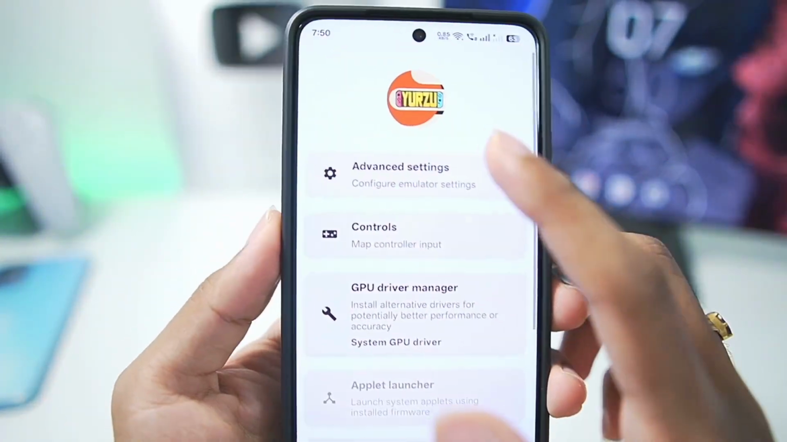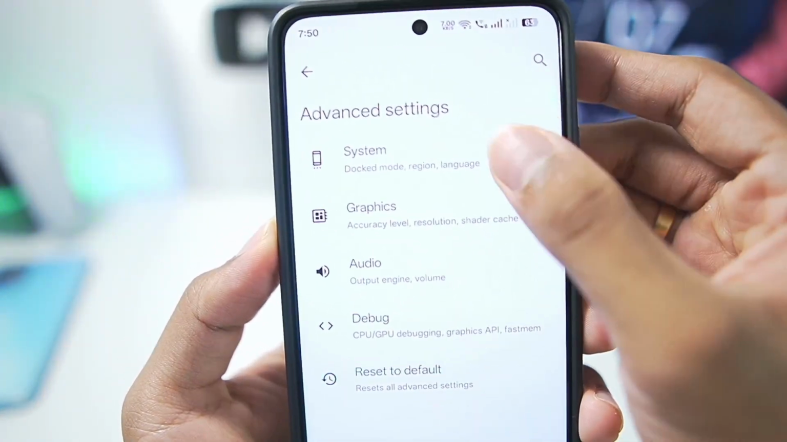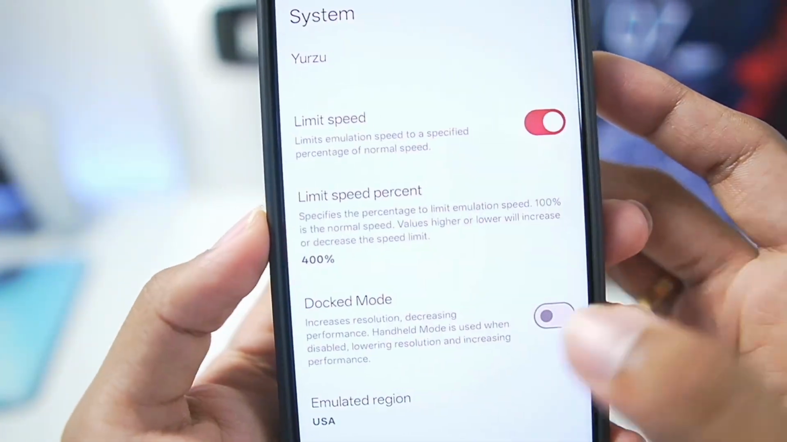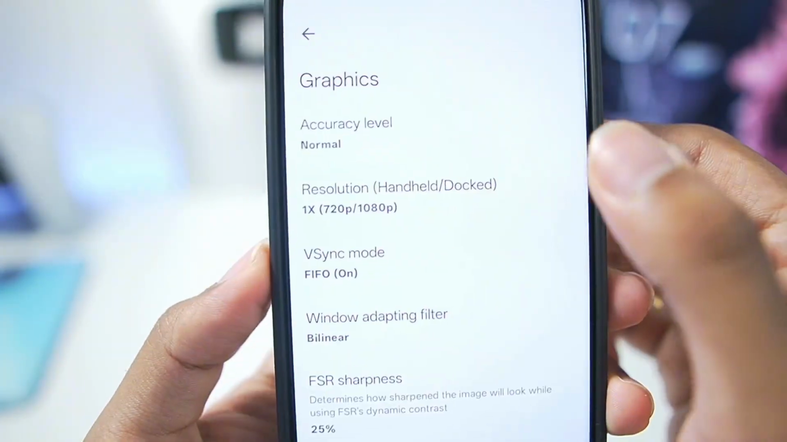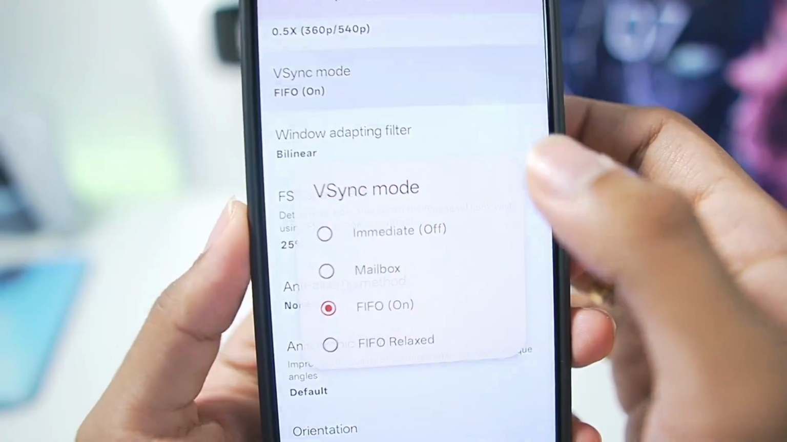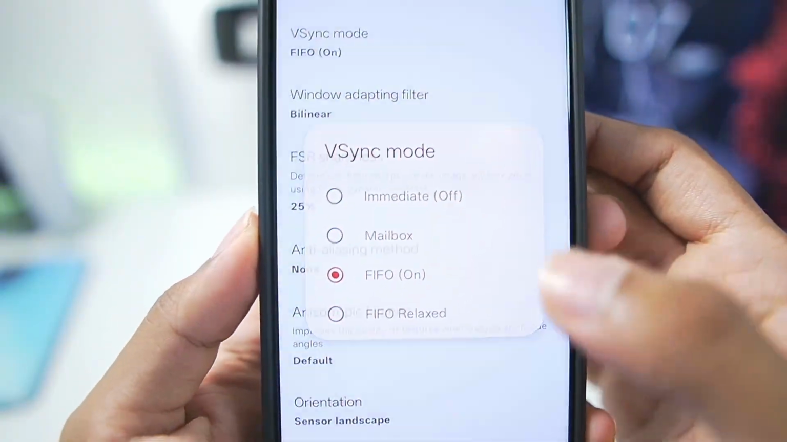Now the first thing which we'll do is start setting it up by applying the best settings. We'll go to system, disable the limit speed percentage or make sure to set it to 400%. Afterwards go back, go to graphics, accuracy level should be normal, resolution scaling should be 0.5x for low end devices, VSync mode make sure to set it to mailbox.